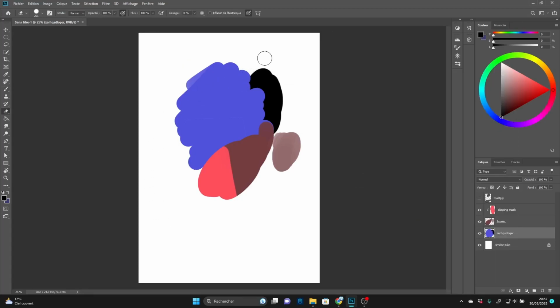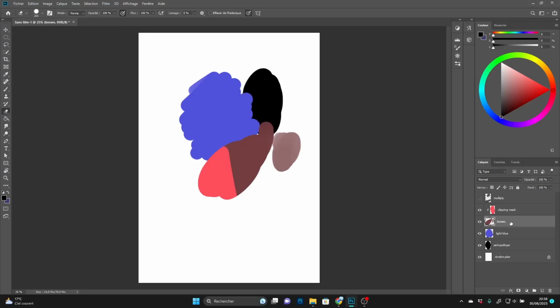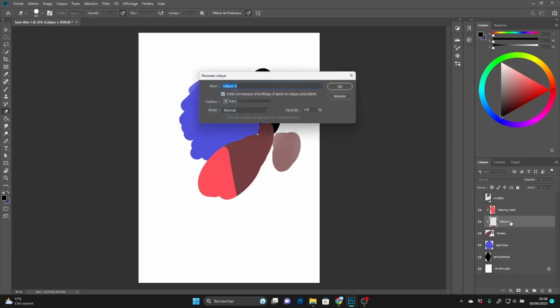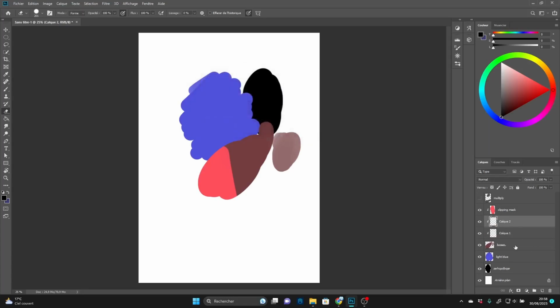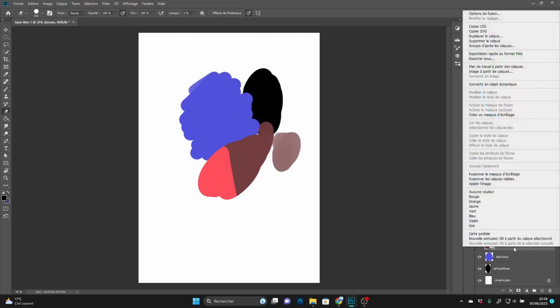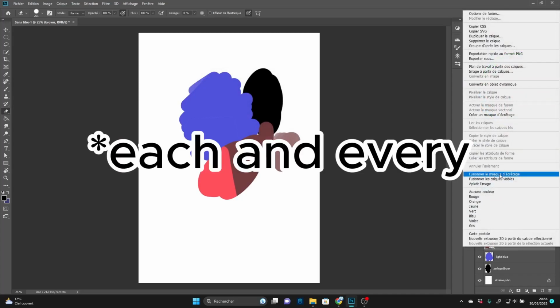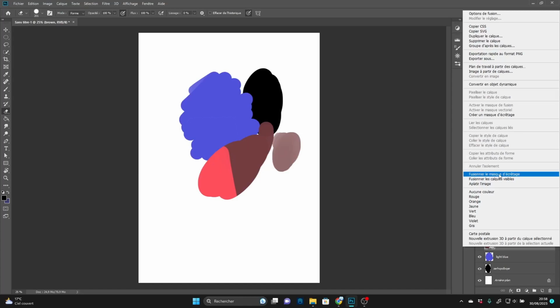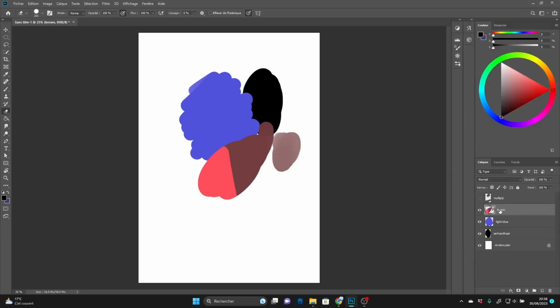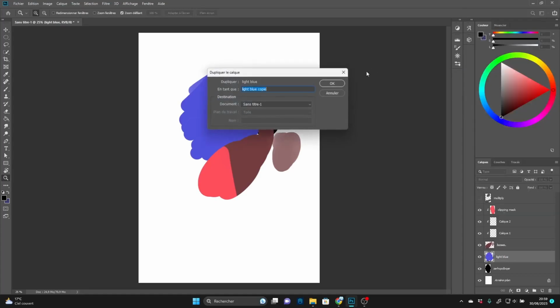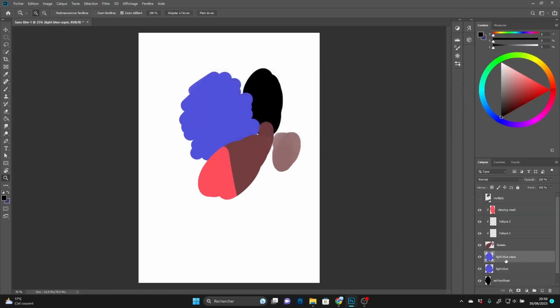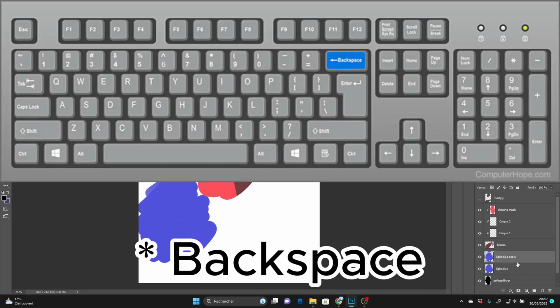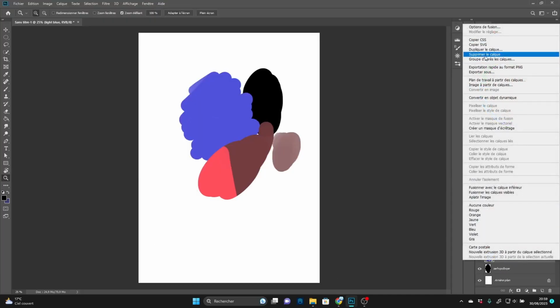And basically here you can see I can erase the pixels that are on both layers. If you have multiple clipping masks above one single layer, you can click on this layer to fuse every one of your clipping masks with this option here, just like that. You can also dupe your layer like this, for example. And if you want to delete your layer, just select it and press your delete button. Or you can right click and click here.